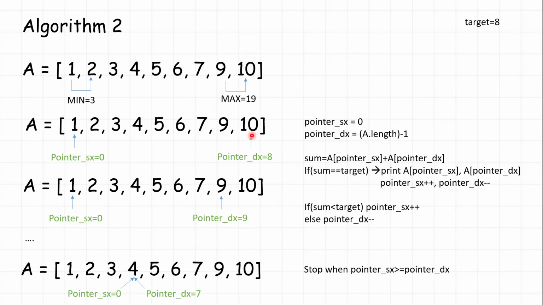If we make their sum and we see that it is greater than the target number, 10 plus 1 greater than 8, we already know that all other possible numbers added to the number at the right pointer will also be greater than the target number. For example, 10 plus 2, 10 plus 3, and so on. In the other way, we can make the same reasoning. If their sum is lower, we already know that all possible numbers added to the number pointed by the left index will be lower than the target number.